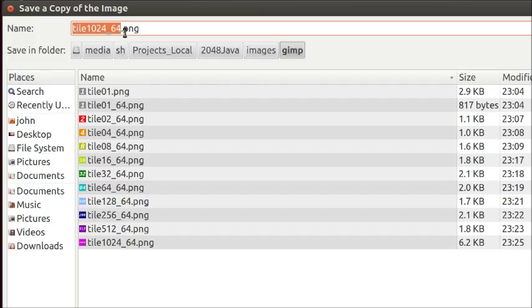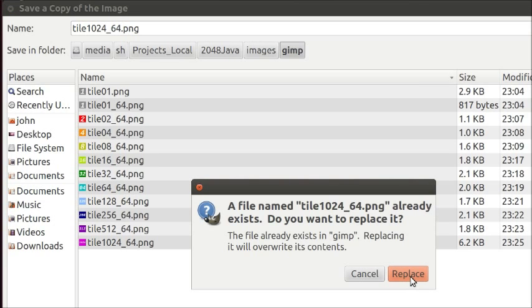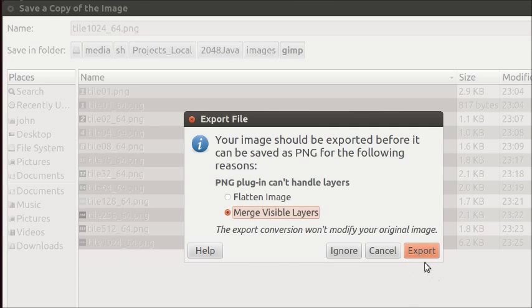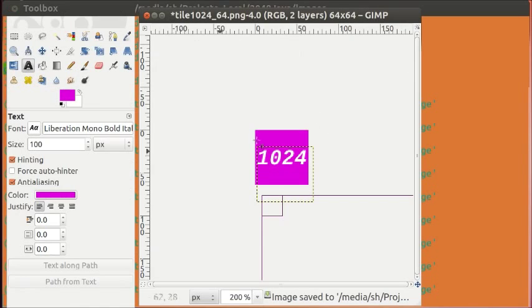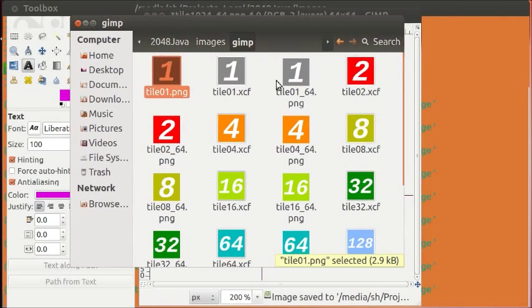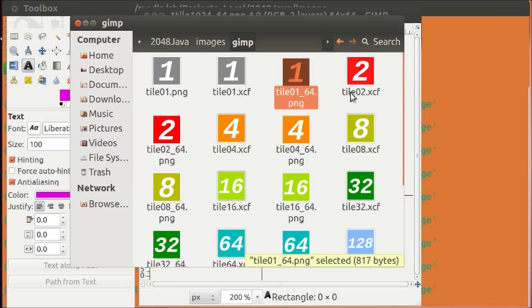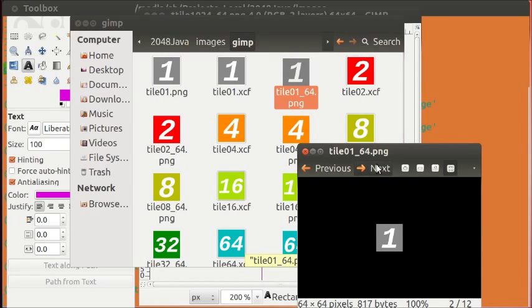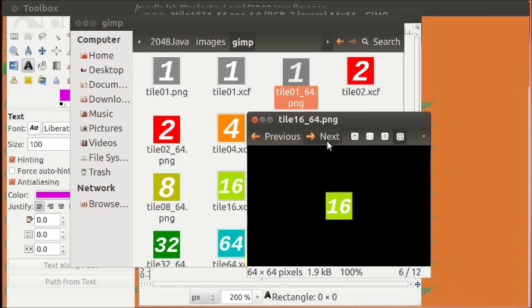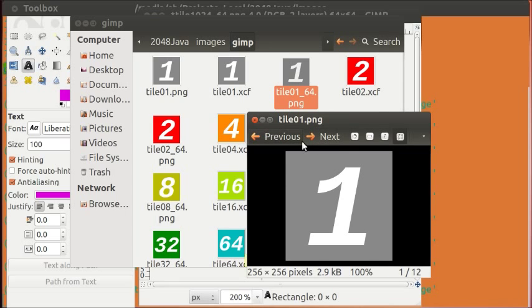Save a copy. I think I accidentally saved the big file the wrong way. I'm going to replace what I just did. So let me look at this folder, and we have the PNG file for 1, 2, 4, 8, 16, 32, 64, 128, 256, 512, 1024. And then this random big one.